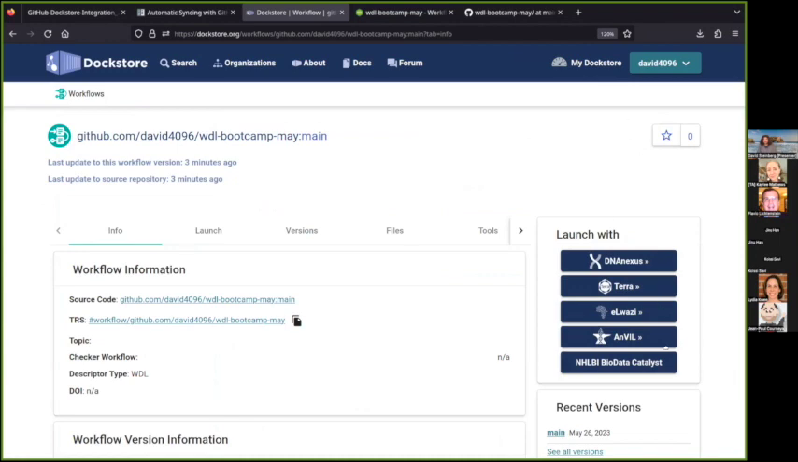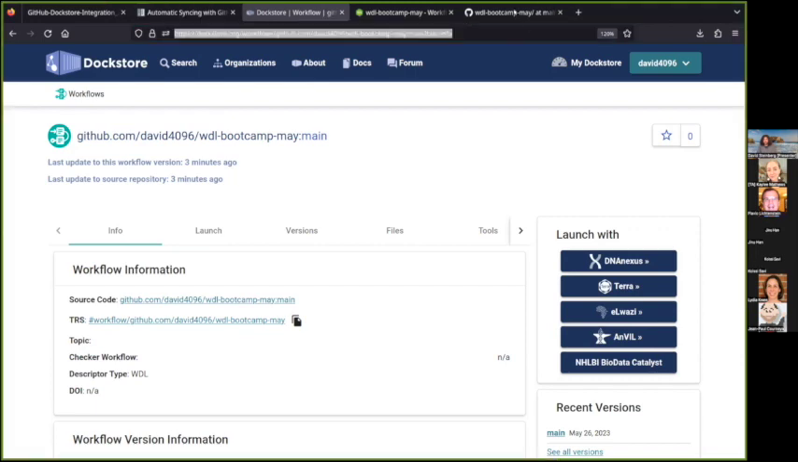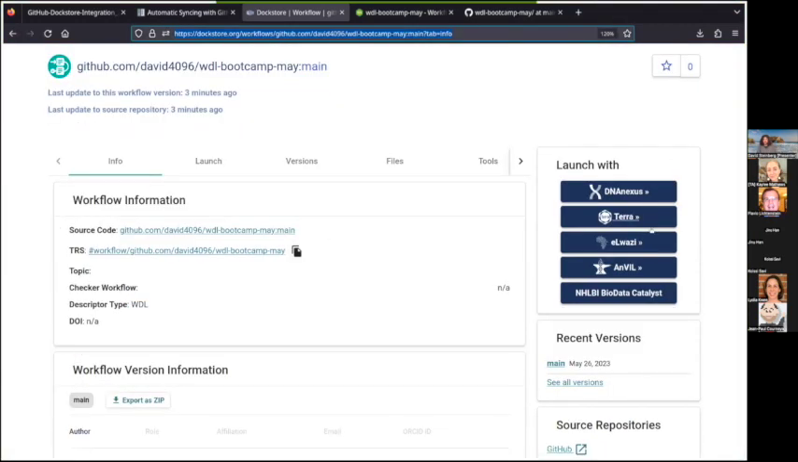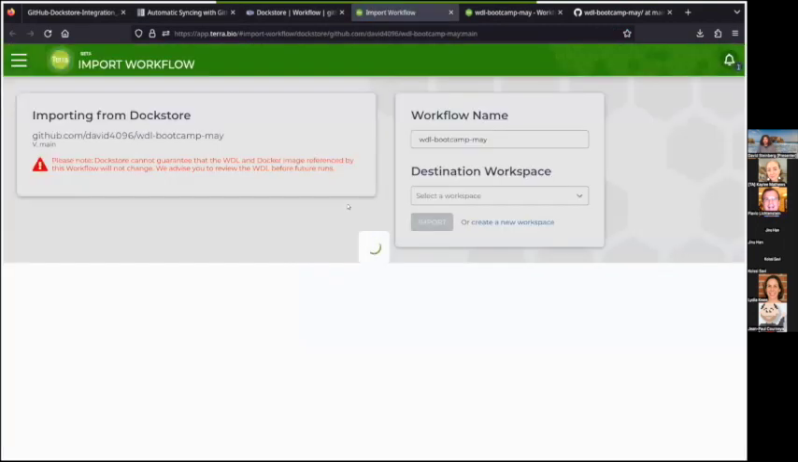So this is great. Now this link here is one that anybody can go to. I'll paste it in chat just for your interest. This is my newly created WDL Bootcamp May workflow that's on Dockstore. And from here, I can do the same thing we did for Optimus and click the Terra Launch With button.